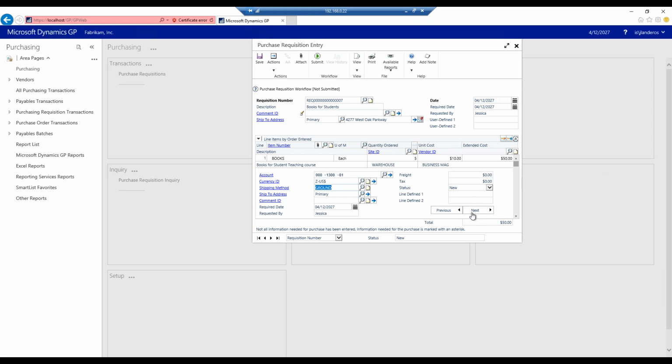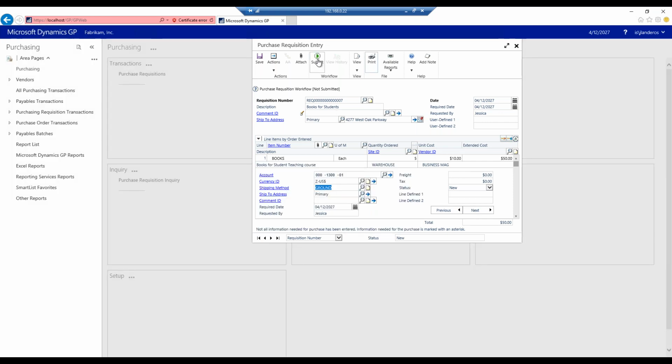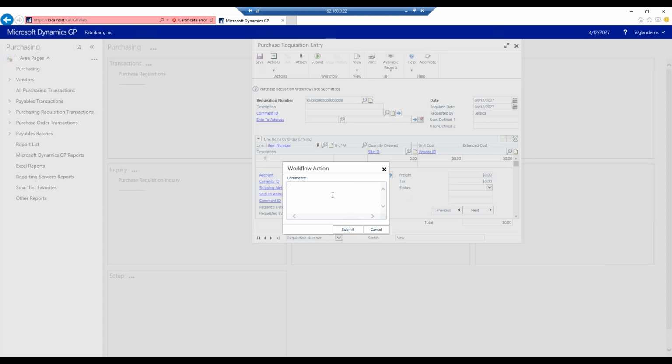Once they're finished with entering their requisition, they do have the option here that they can print the report. I'm going to go ahead and click on the submit button. And that's going to submit it through my workflow. And I'm going to say, please approve per George. And then I'm going to go ahead and hit submit.